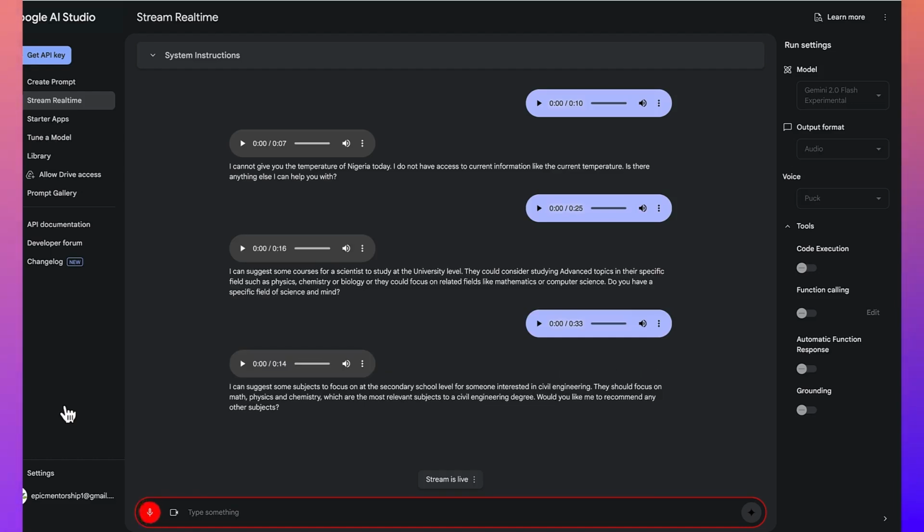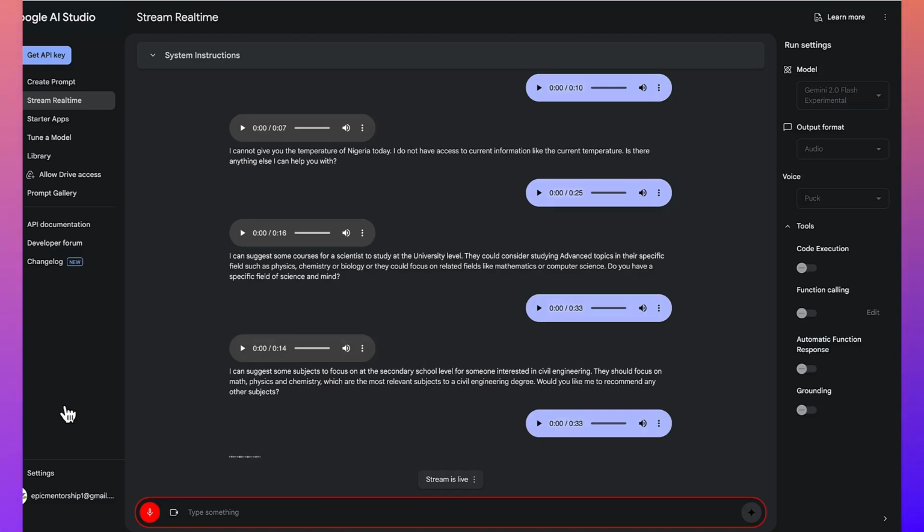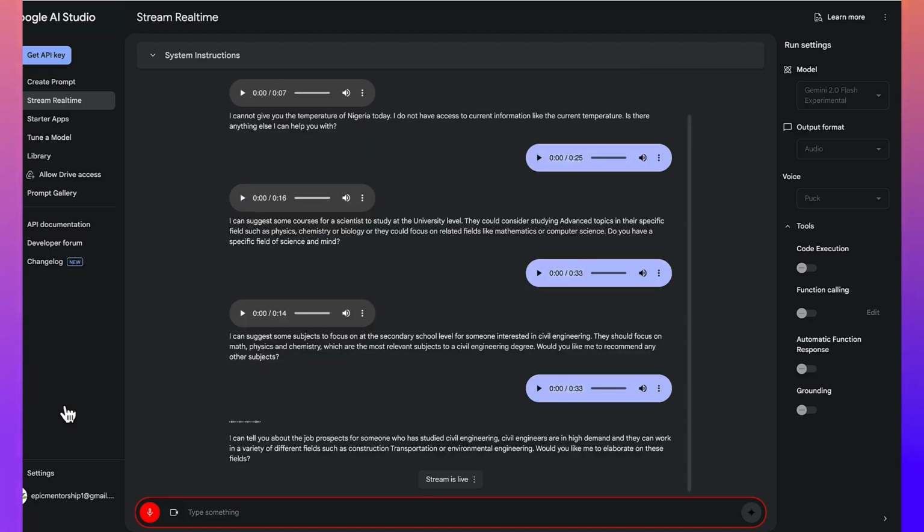That's very perfect. I really like your response. But then, what can you say about the job prospects of someone who has studied civil engineering? How can you inspire the students to be able to get ready for that particular course? I can tell you about the job prospects for someone who has studied civil engineering. Civil engineers are in high demand, and they can work in a variety of different fields, such as construction, transportation, or environmental engineering. Would you like me to elaborate on these fields?